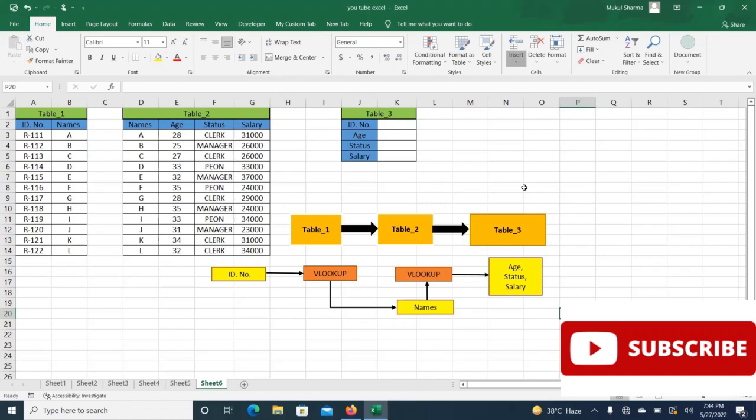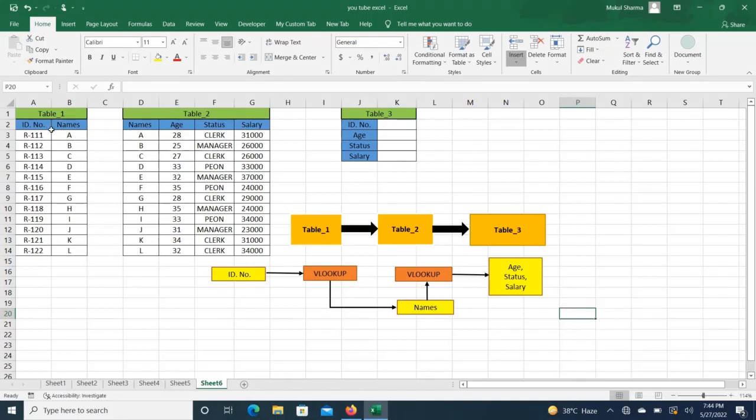That means one VLOOKUP inside another VLOOKUP. So first of all you need to understand the situation, the problem. We have the data of some people here in the form of two discrete tables. In table 1 we have two columns which contain their ID number and their names. Table 2 contains their names, age, status and salary.